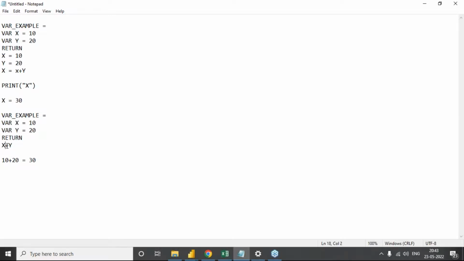because here we are doing a right operation, x plus y. It's summing up here. In return we are giving some operator, a mathematical operation. This is plus.